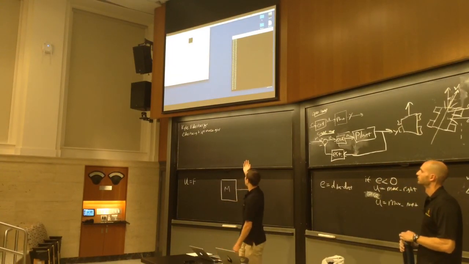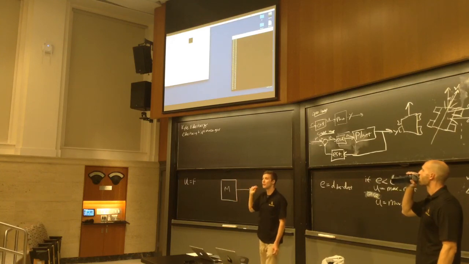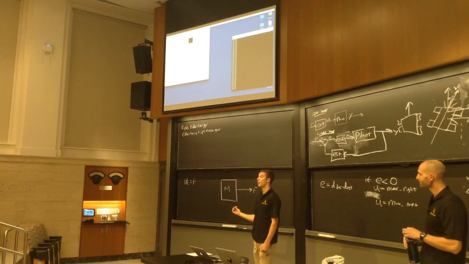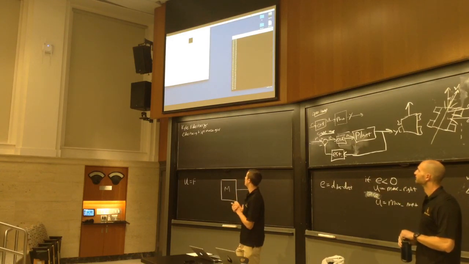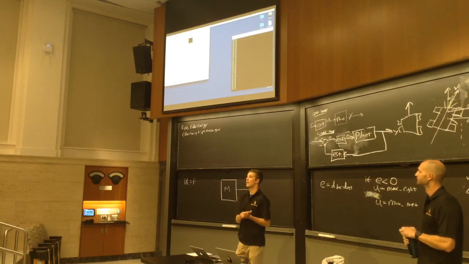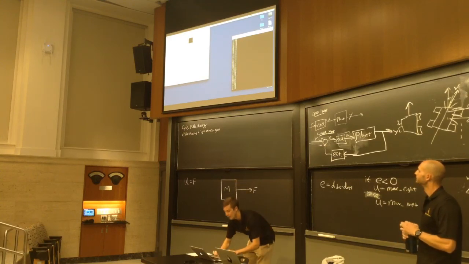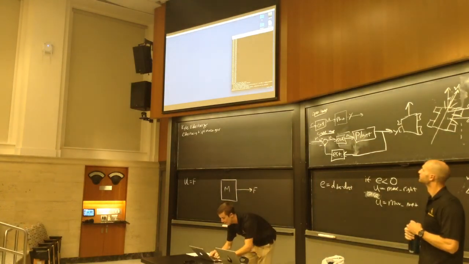In this system, there's no modeling error. So there's no reason why our block is not going to go to zero. There's no reason why our block cannot get to its reference command. So what I'm going to do real quickly is add in a disturbance in the system.